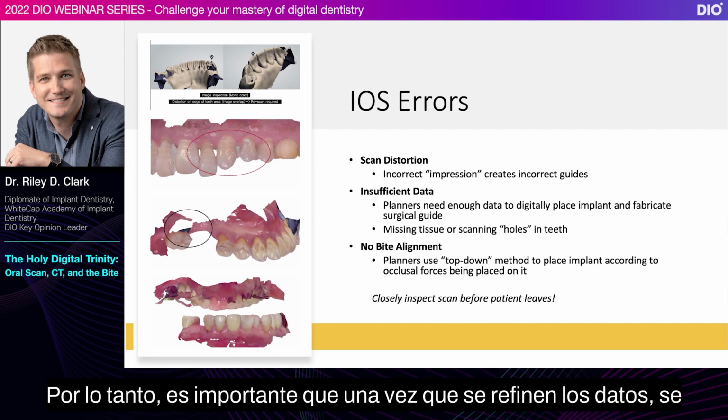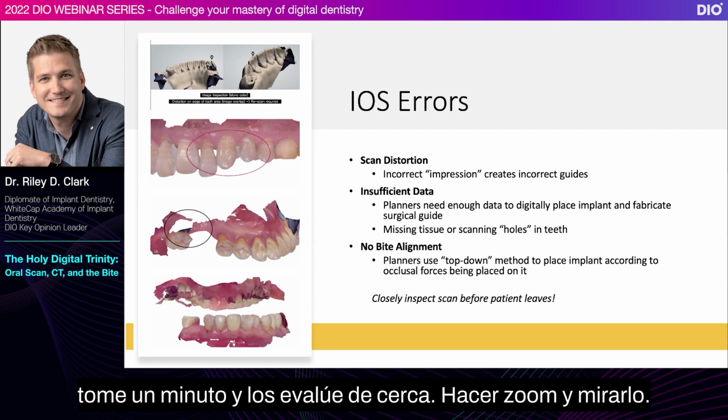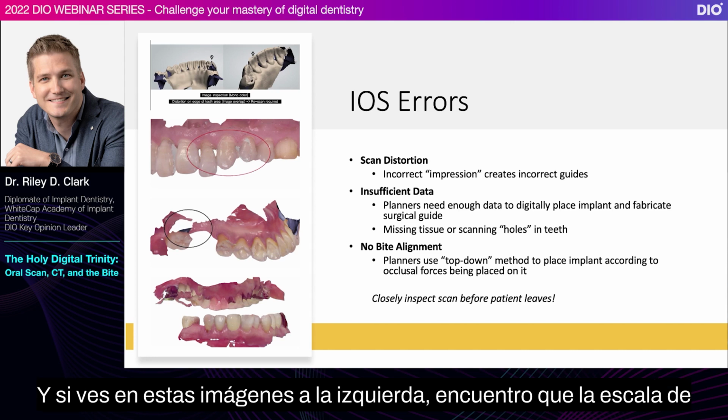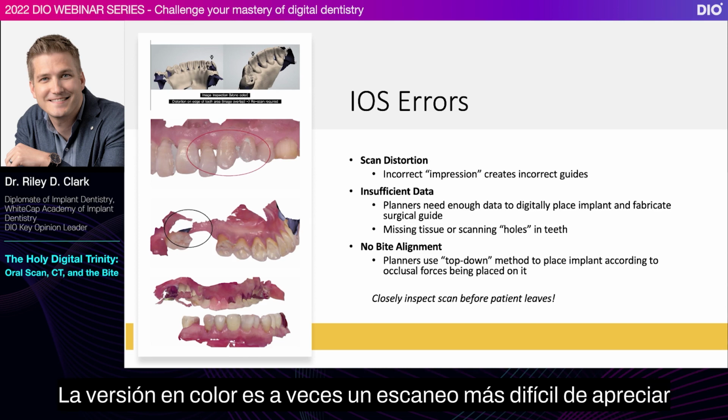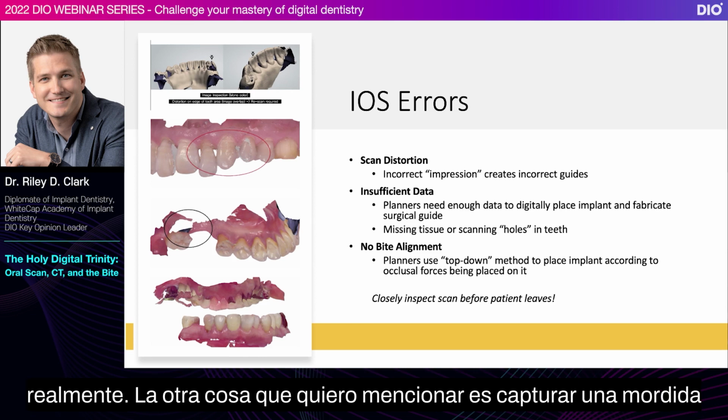So it's important that once the data is refined, you take a minute and evaluate it closely, zooming in and looking at it. And if you see on these images on the left, I find the grayscale up on the top is actually the easiest to see. The color version is sometimes a more difficult scan to really appreciate.